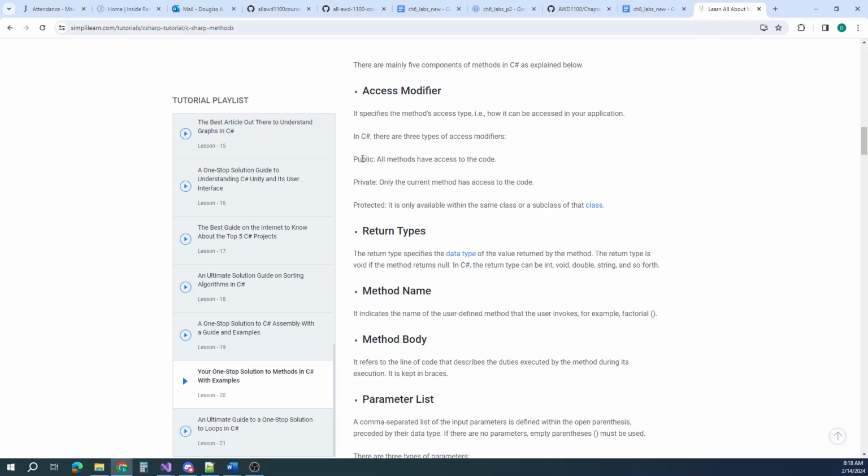So public is open to everybody, everything. Private is very protected to where it can't do much outside of your class. And protected, it's not as open as public, but it's not as private either. So there are some other things outside your class that can use it, but not everything can use it.